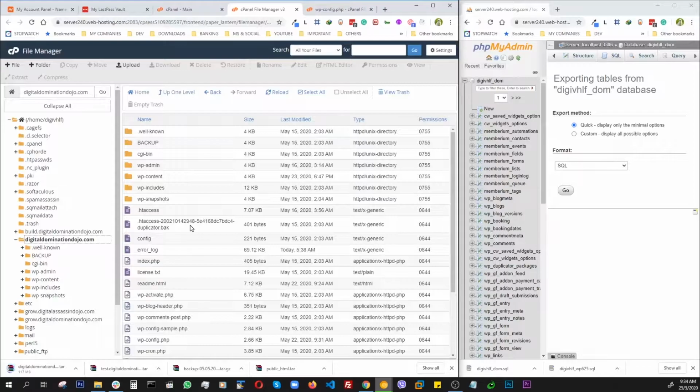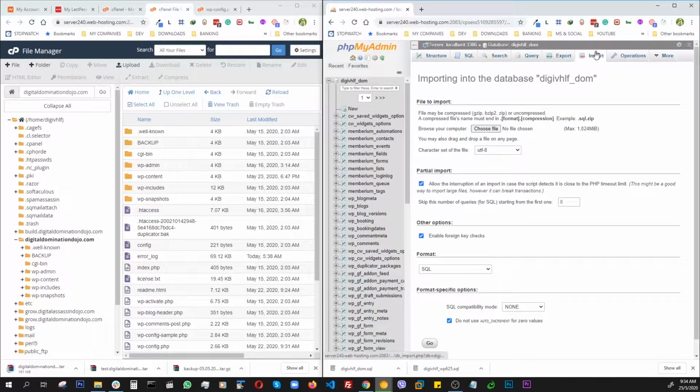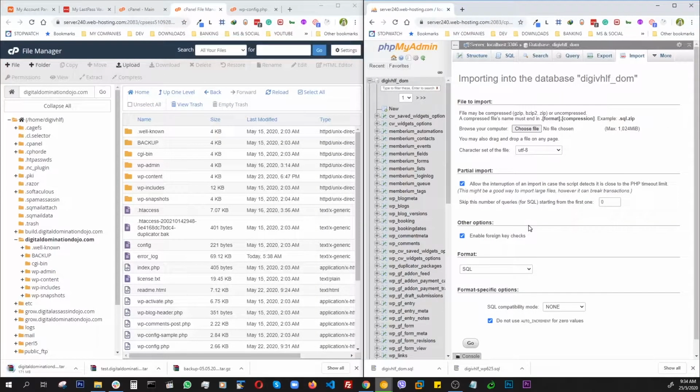Once that is done, then we will come here and go to import and choose that file and then replace all of those. I mean, what I usually do, I drop all the old DB first and then do it. So you'll see as soon as we get to the next step.